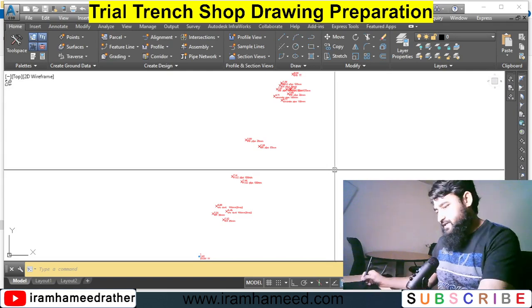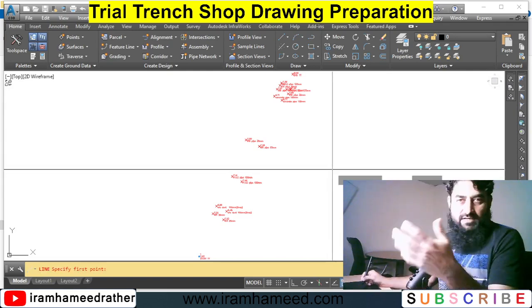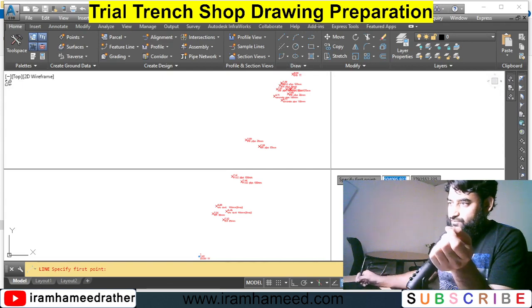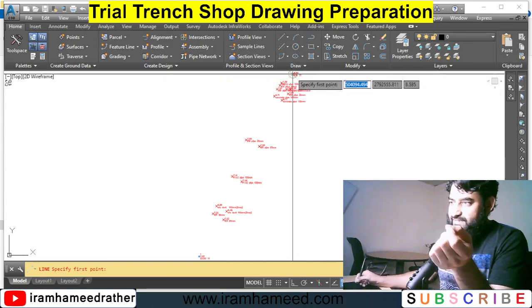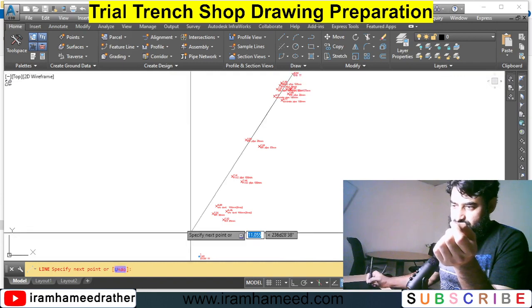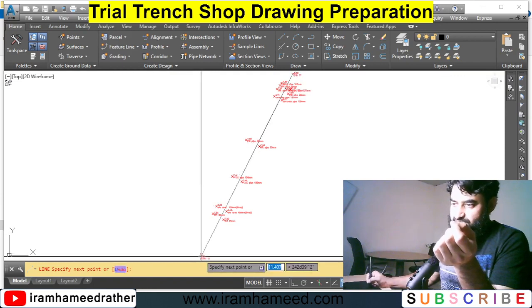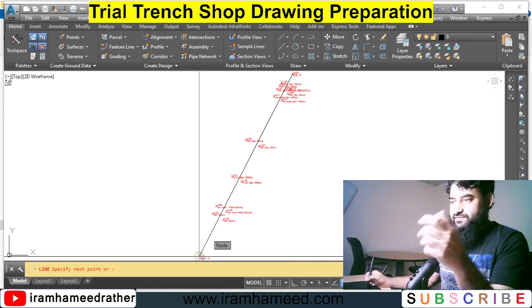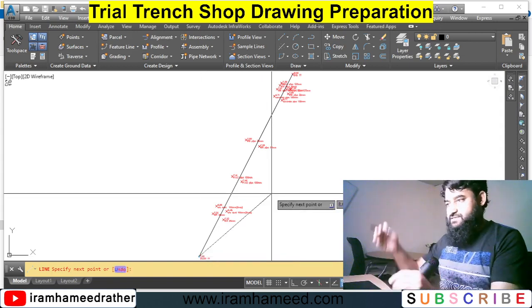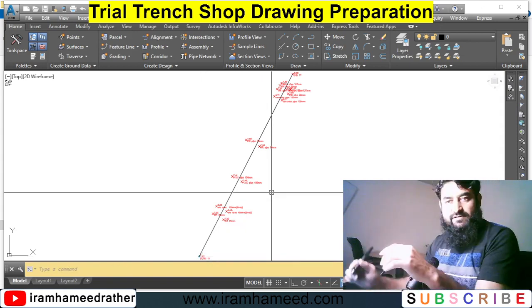Now I will use line command or polyline command. Okay, so what we want to do, we want to connect this point from here to our start point, because this is our start of TT, means trial trench. So this is center line of your trial pit.